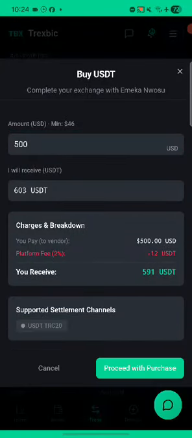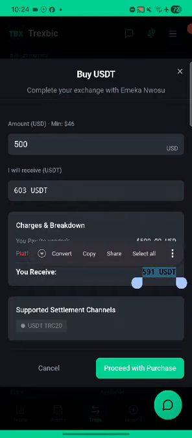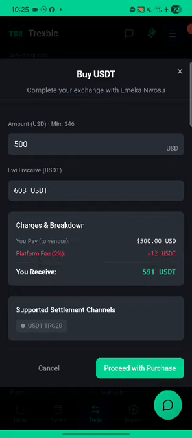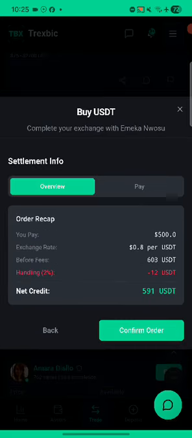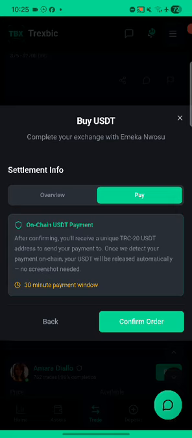You see 500, guys, will give me 603. After fees, I'll have 591. So that's almost 91 USDT in profit. Okay, so, guys, I'll click on proceed with purchase, and then I'll click on pay, and then, guys, I'll click on confirm order.